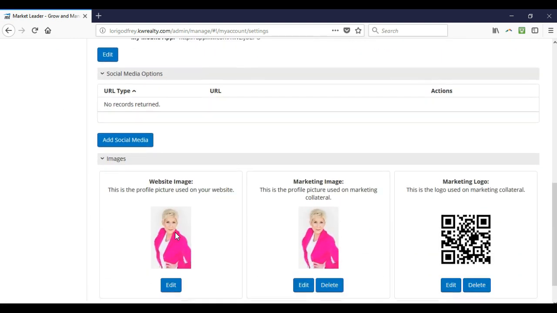At the very bottom down here, you can actually view your images as well. This is going to be for your eEdge website, so if you do want to populate your eEdge website, you can add your headshot on here. This is going to be for your marketing piece, so whenever you send out any marketing pieces, it's the headshot that'll display. Then this is going to be your marketing logo. You can add whatever logo you want on here, or you can always just leave it blank. But do not put in a generic KW logo. That's one thing I always tell people: don't put in a generic KW logo, because at the end of the day, you're already going to have a generic KW logo on your marketing pieces.